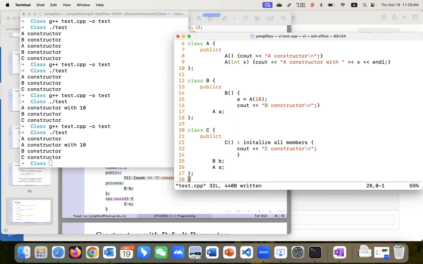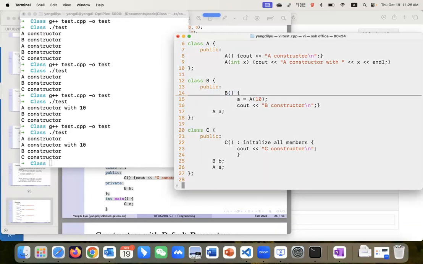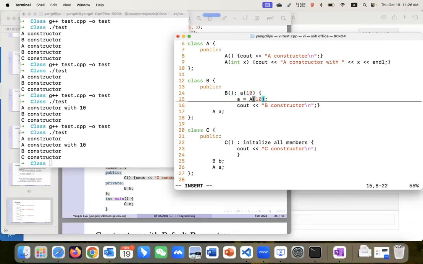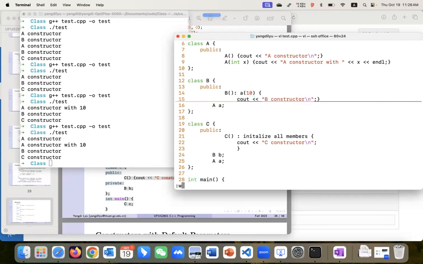So the only way to avoid calling the default constructor is to put your constructor in the colon initializer list, instead of in the body. Then in this way, the default constructor will not be called. It will automatically call the second constructor.